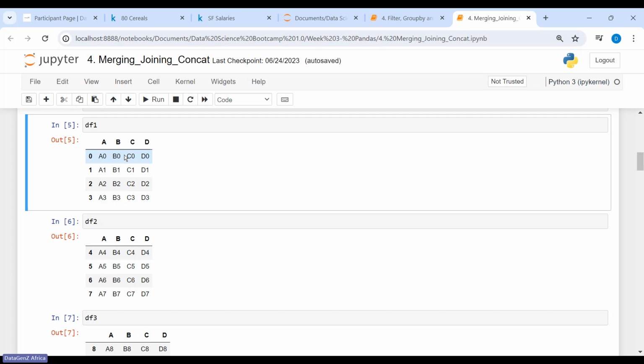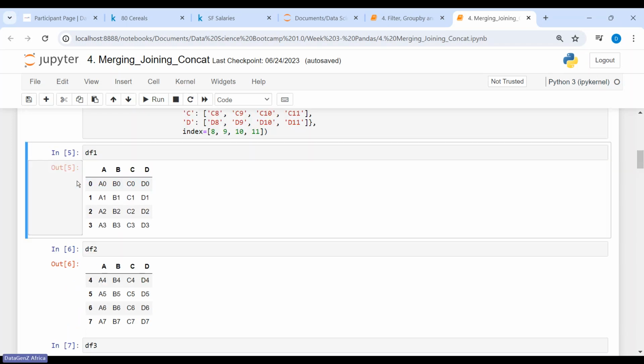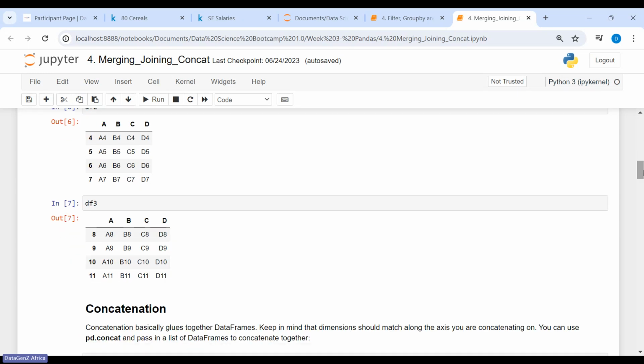For example, if you're concatenating based on axis, when your axis equals 0, you're stacking 0, 1, 2, 3, then followed by 4, 5, 6, 7, followed by 8, 9, 10, 11. It's just like you have the first four students' records, and then you're joining it with the next four students' records, and then you're joining with the next four students' records. I don't know if you understand what I'm saying. So when you're concatenating along the rows, you use axis equals 0.